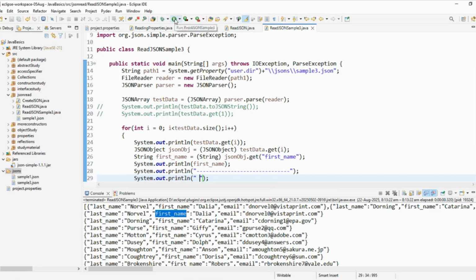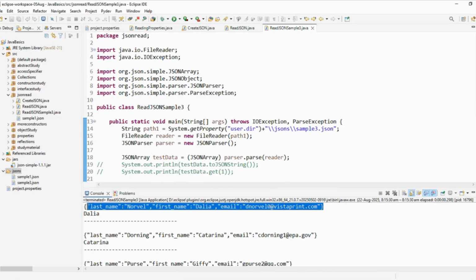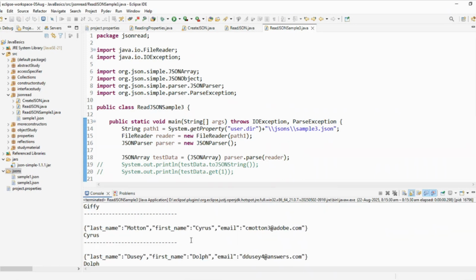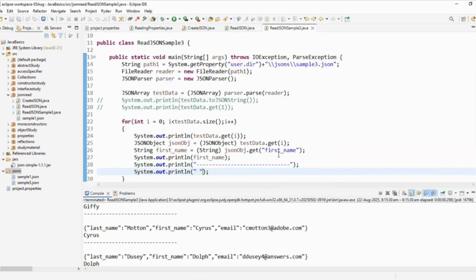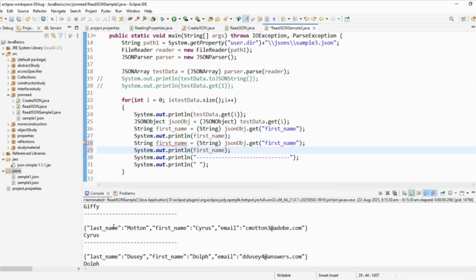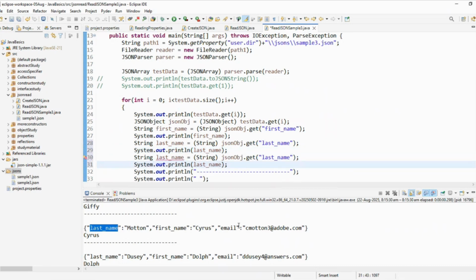Now if I run this, okay. This is the first JSON object, and I have read the first name. This is the second JSON object, first name; third JSON object, first name. Now I can read anything. Now I will read the last name. And the same thing I will do for the email option.